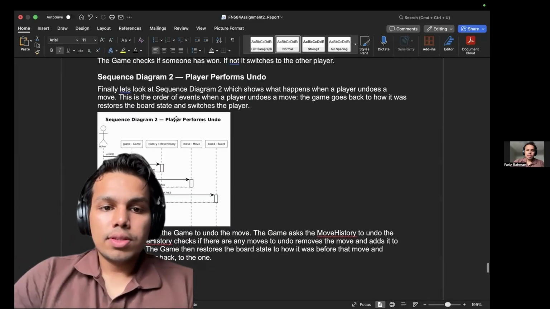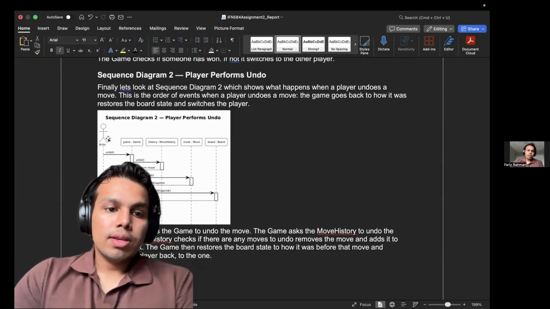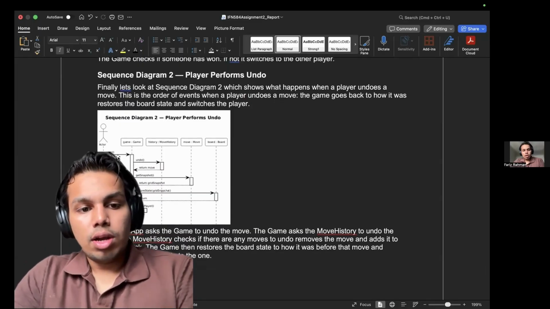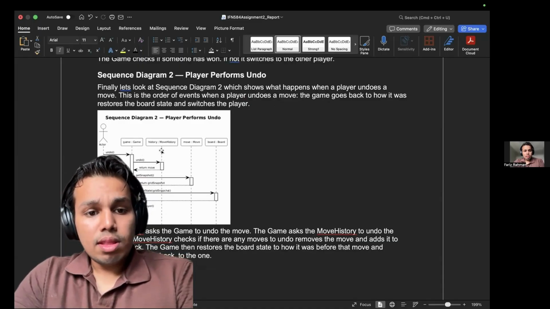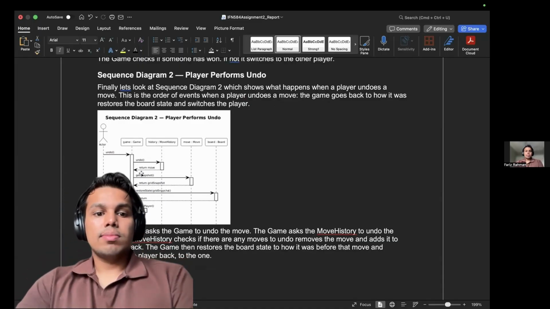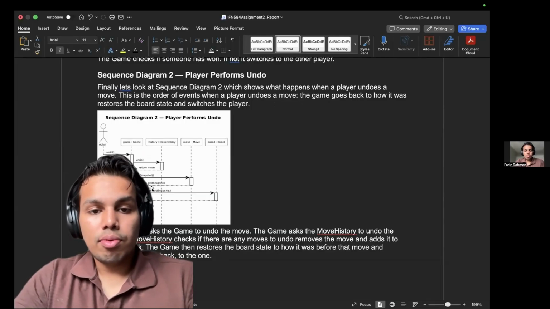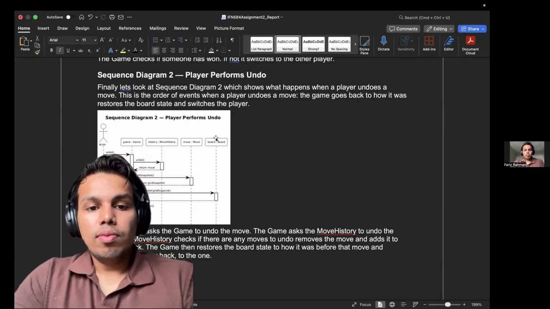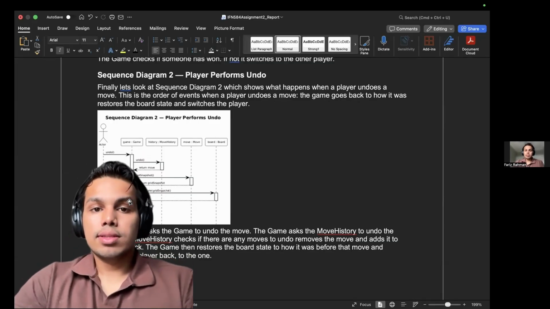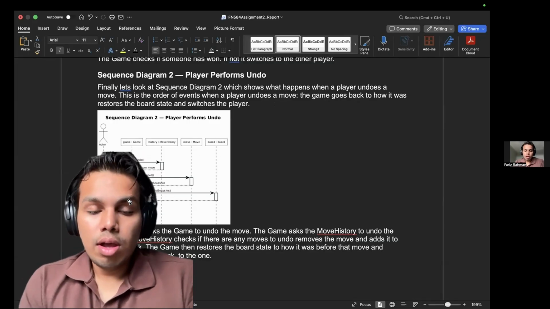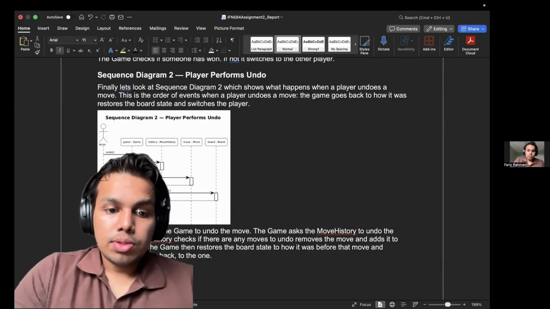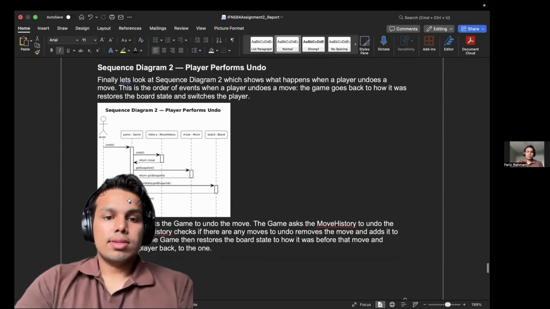And for sequence diagram two, the player performs undo. So the player or the actor asks for an undo to the game. The game undoes from the move history and returns the move. The game asks for a snapshot from the move and gets a grid snapshot just before the move was done. And then the game restores the state of the board before the move to the board, and the board returns. And thus, it did an undo. So the game switches the player and it returns, and the sequence is done.